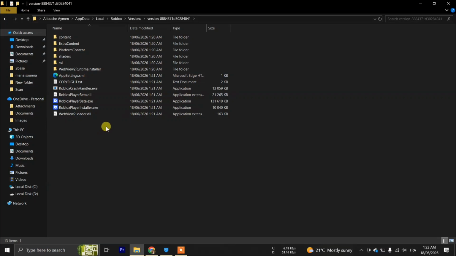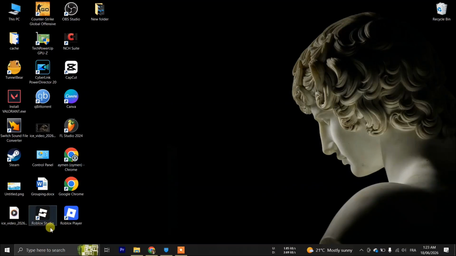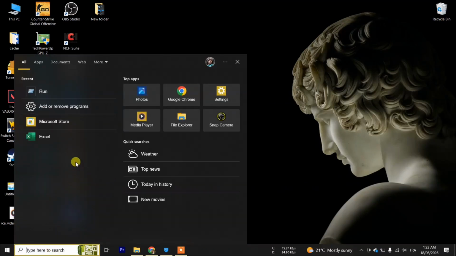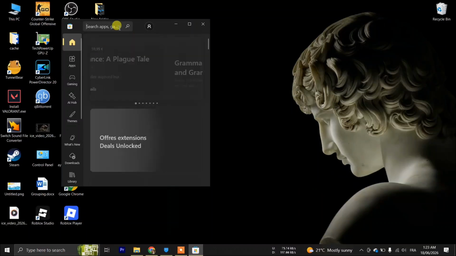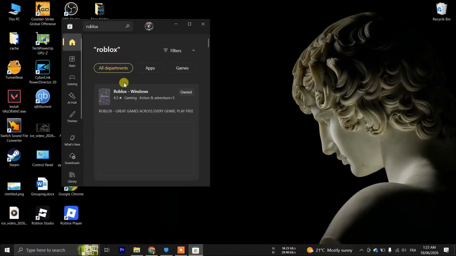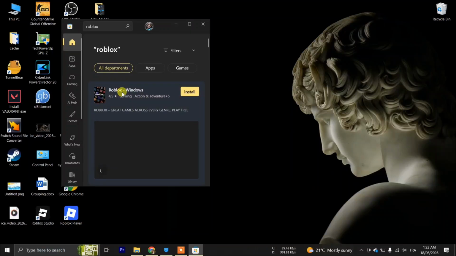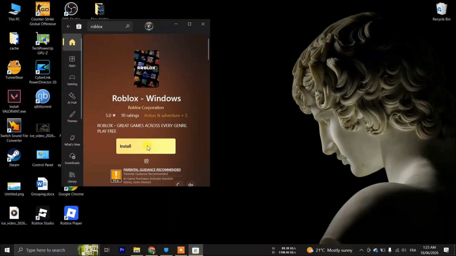Now if following all of the previous steps didn't fix your problem, you can also try this one. You go to the search box in the bottom again and then search for Microsoft Store. Wait for it to load up. Of course you have to be logged into your Microsoft account, and just search for Roblox here, and you'll be able to install it from here, and hopefully it will fix your problem. You will be able to launch Roblox from here.